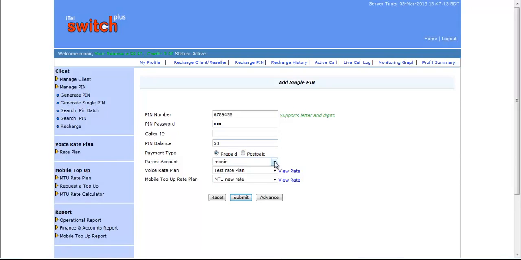Parent account, by default parent account will be you, but if you want to create this PIN under any other reseller, then you can choose parent from this list. Voice rate plan, you have to assign appropriate voice rate plan. Mobile top up, if you want to provide mobile top up facilities, then you have to assign a rate plan, or you can keep it none. Now, if you will click on submit button, you can generate a PIN.